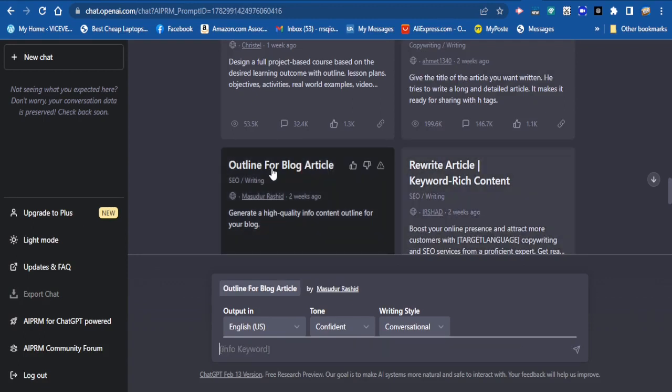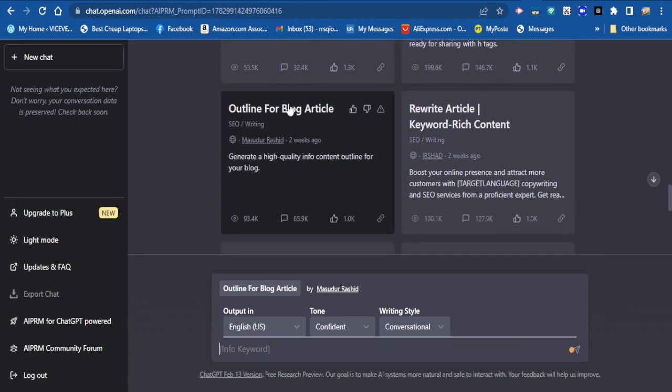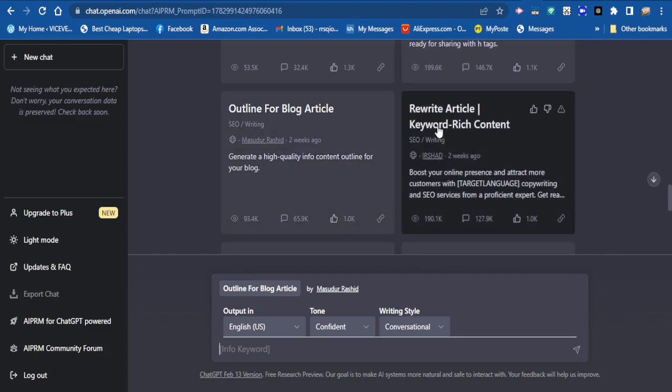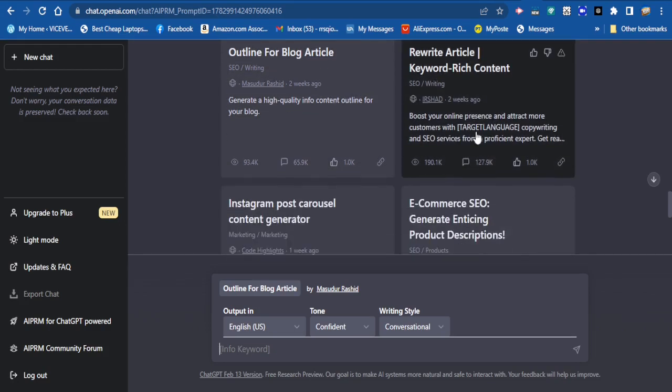So here is where you can outline an article. If you want outlining for an article, you can go from here. So it's going to help you generate high quality informative content for your blog. So here is where you can rewrite an article from here.